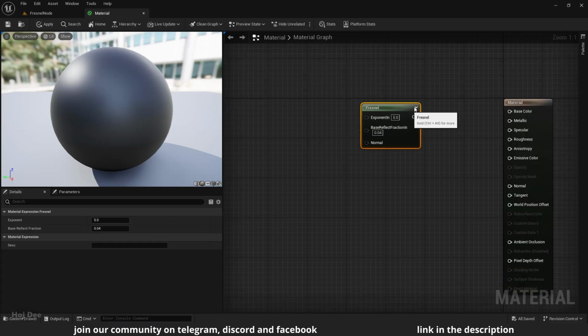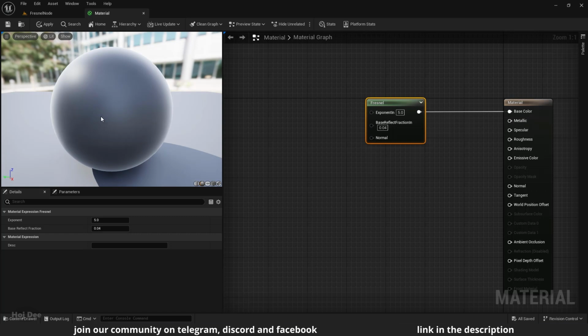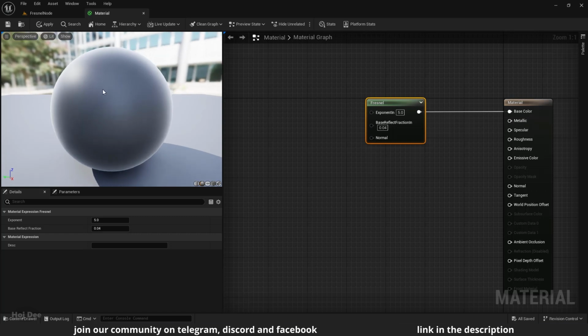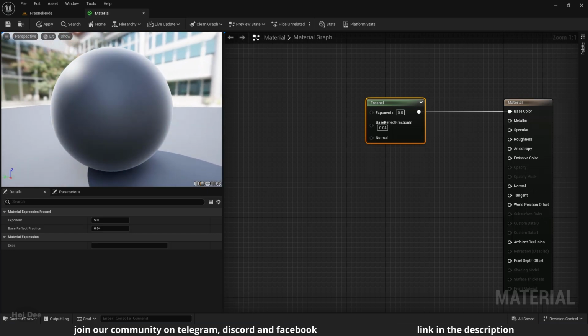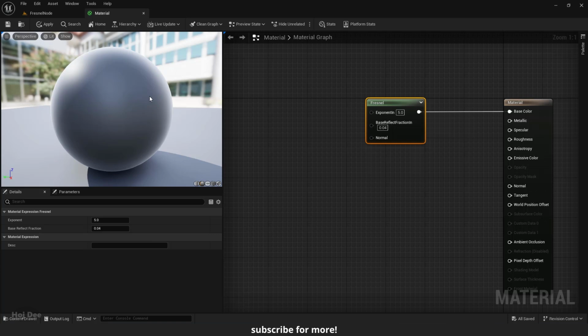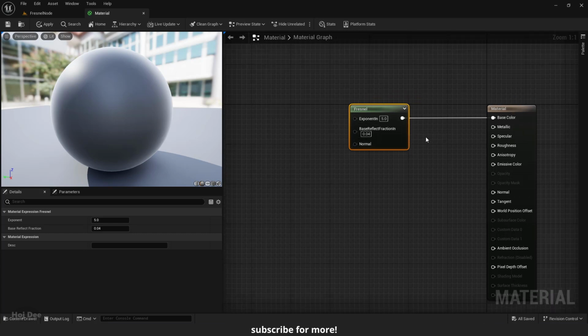Let's connect it to the base color to see how it works. As you can see, the middle of the sphere becomes dark gray, there's a smooth falloff, then it becomes white. And if I rotate around the sphere, it stays the same. In the middle of the sphere, there is no Fresnel effect. This is because we're looking directly at the surface normal. Toward the edges of the sphere, the surface normals are increasingly perpendicular to our eyes, and the Fresnel effect becomes more and more visible. It has three inputs and one output.